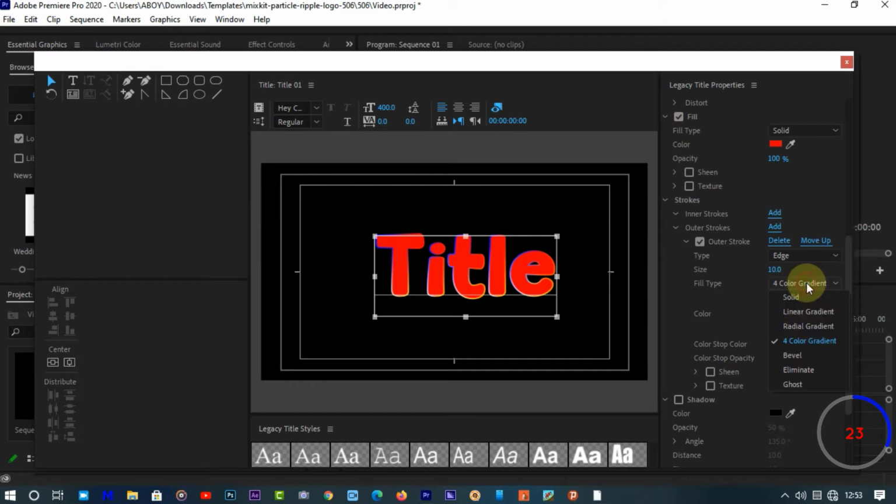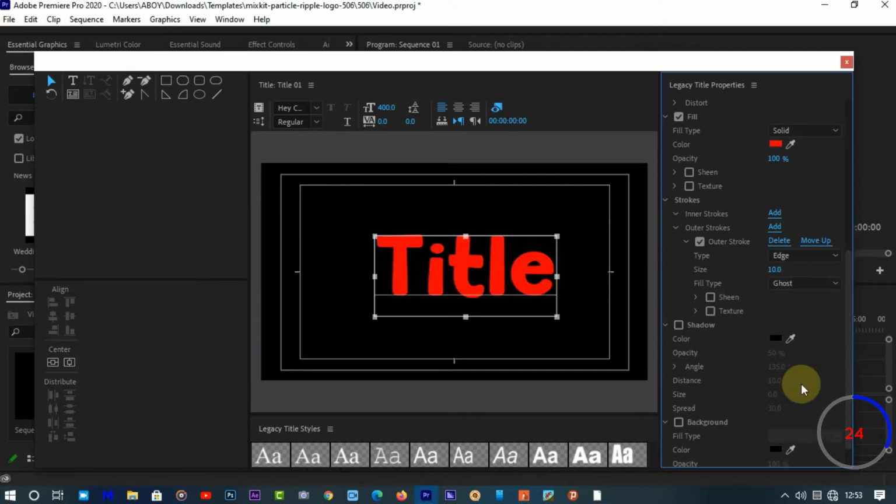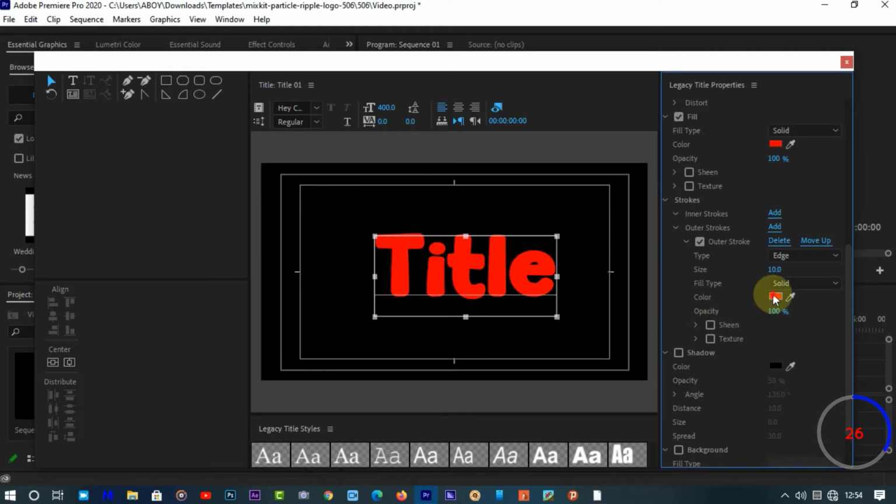But if you don't want to use that, you can go for the solid, linear, radial, eliminate, or even ghost. Once you click on the ghost, you actually don't see anything, because, what do you say, it's a ghost. You can't see anything unless you place an empty background behind it, and you're going to see the strokes it created. So I'm going to go back to the solid. I'm going to use a white color for the strokes.